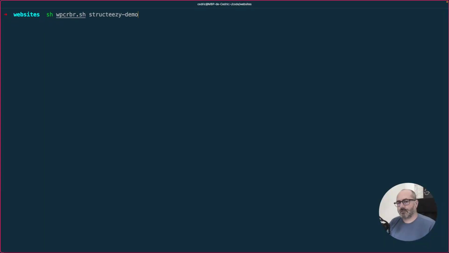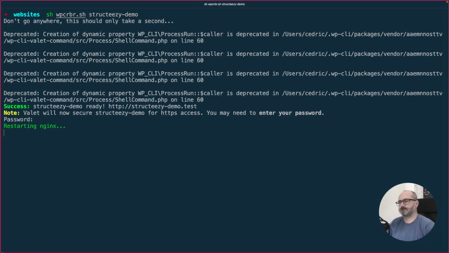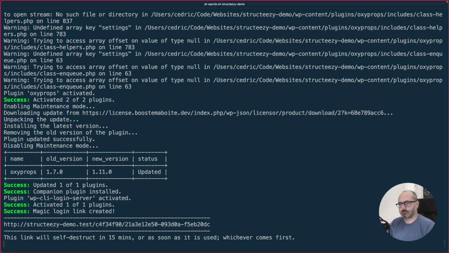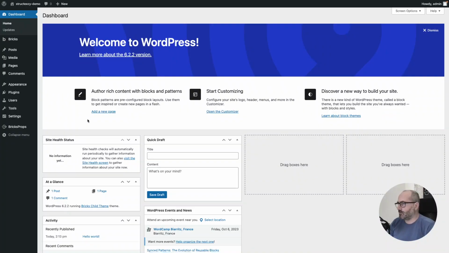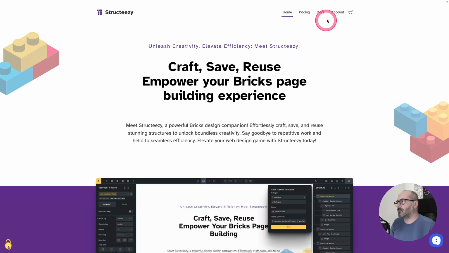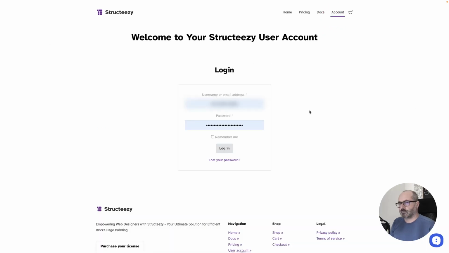And after this very quick overview, let's get into the details and see how this works. So here we are in our brand new Bricks website. So let's start by getting our plugin and license key from the Structeezy website. I will connect to my user account. Of course, you log in with the credentials you created during the license order process.